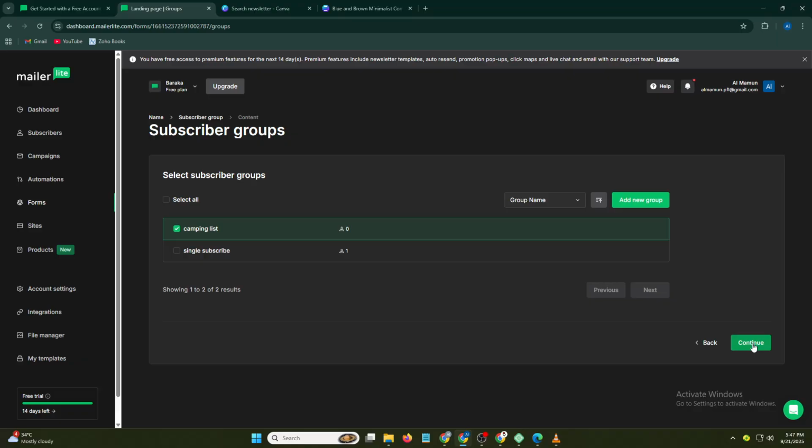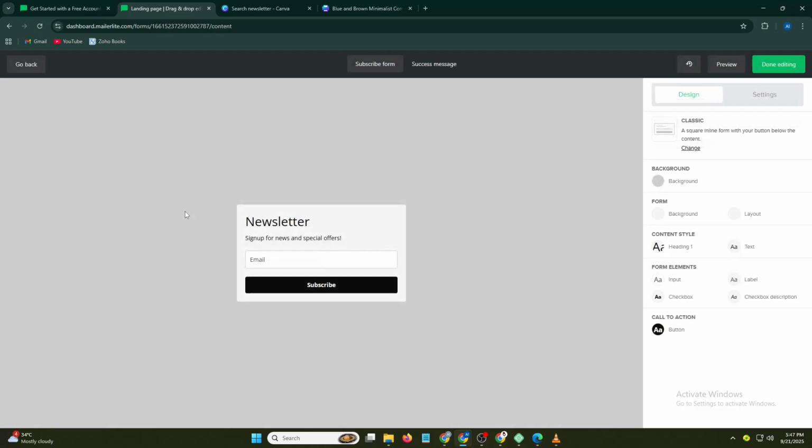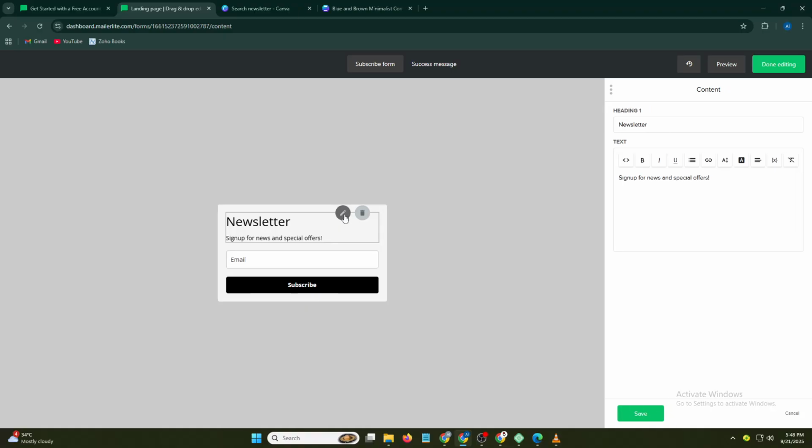Design your form. This is where you can really showcase your brand. Background: add your brand colors, or an image for personality. Form fields: decide what info to collect, usually name and email, but you can add more if needed. Fonts and text styles: pick fonts and sizes that match your website and ensure readability.